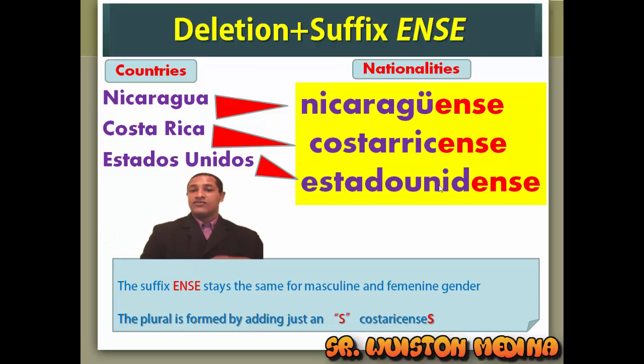So we can say, yo soy nicaragüense, ella o María es nicaragüense. Yo soy estadounidense, Josefa, que es una chica, Josefa es estadounidense. José es costarricense, María es costarricense. In the plural, you just add the s for masculine or feminine. So we can say, ellos son costarricenses, o ellas son costarricenses, estadounidenses, nicaragüenses.